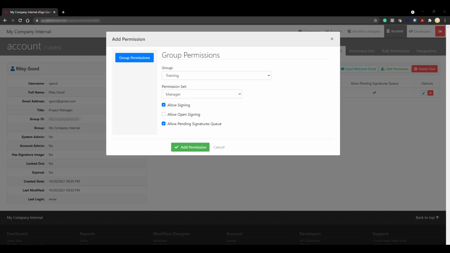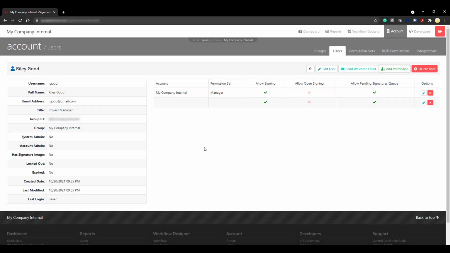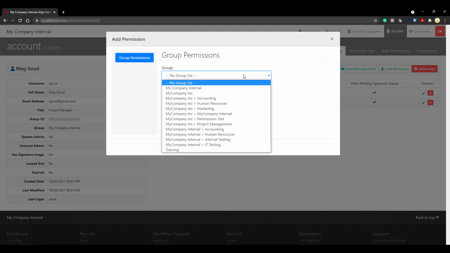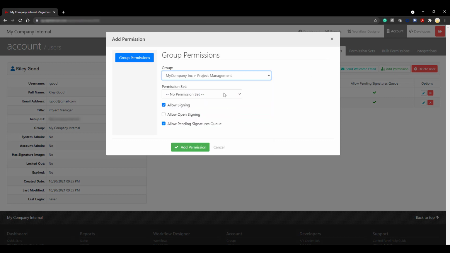Next, I am adding Riley to a subgroup. Since the user is a head project manager, I want them to have the ability to add other project managers to the group. I will give Riley administrator permissions and the additional ability to open signing.